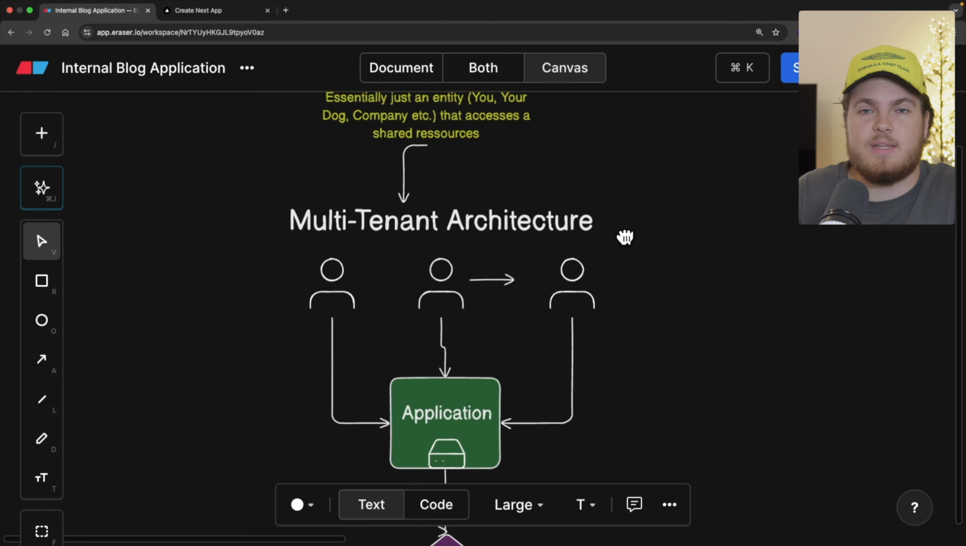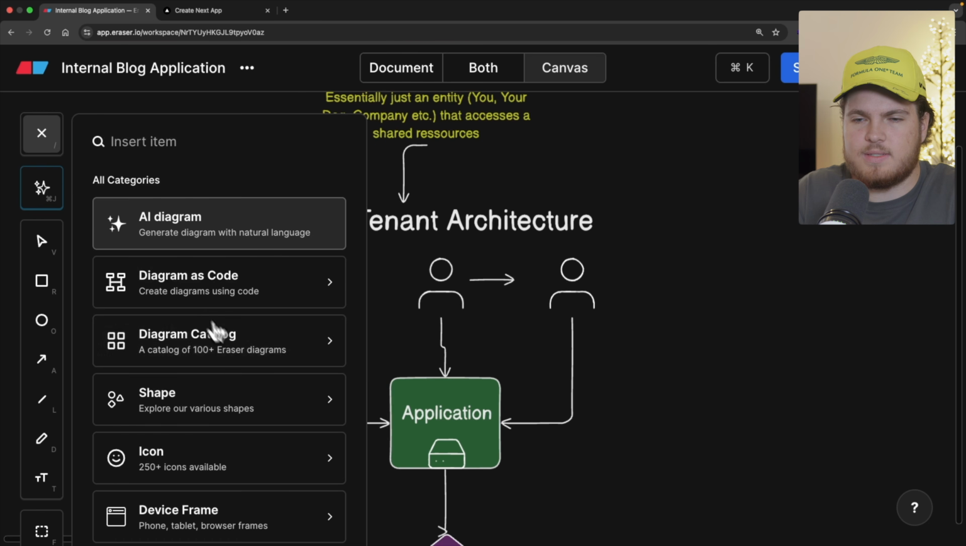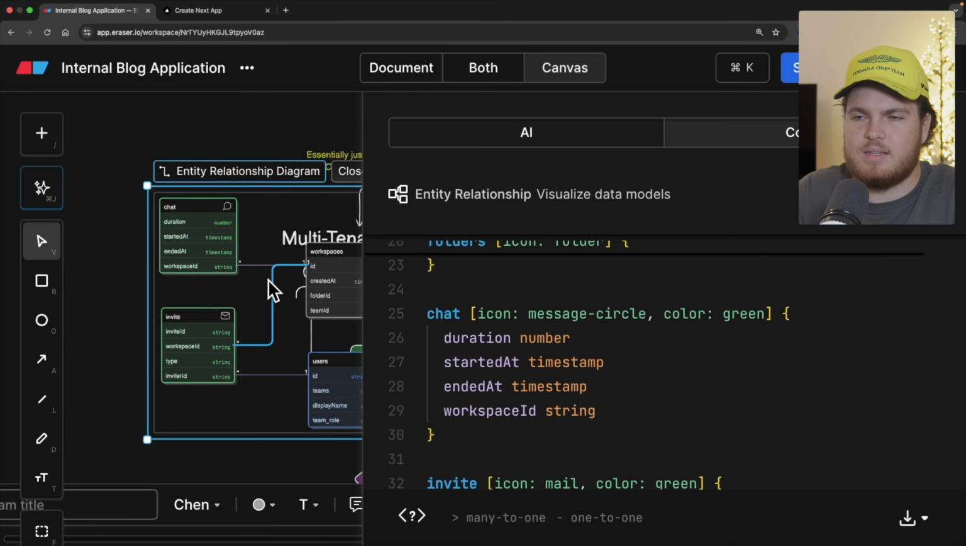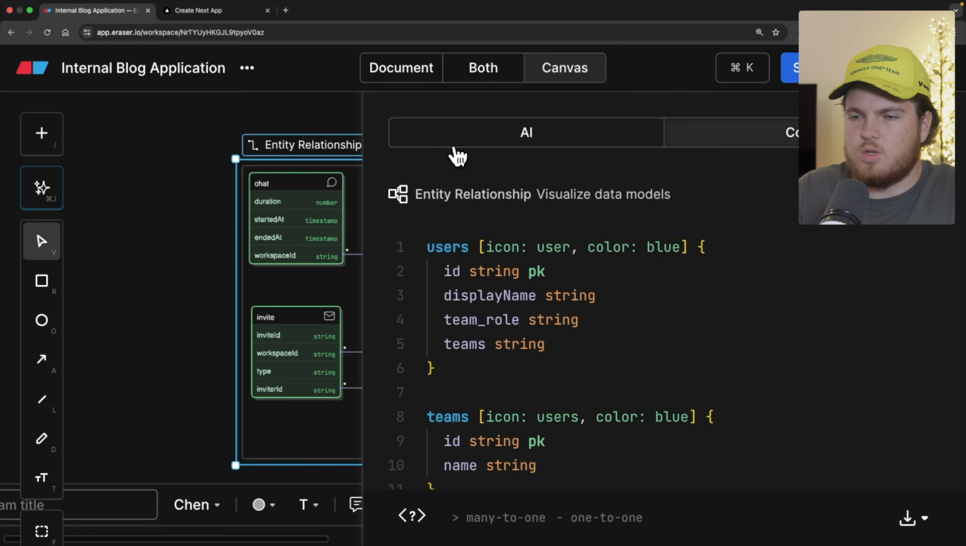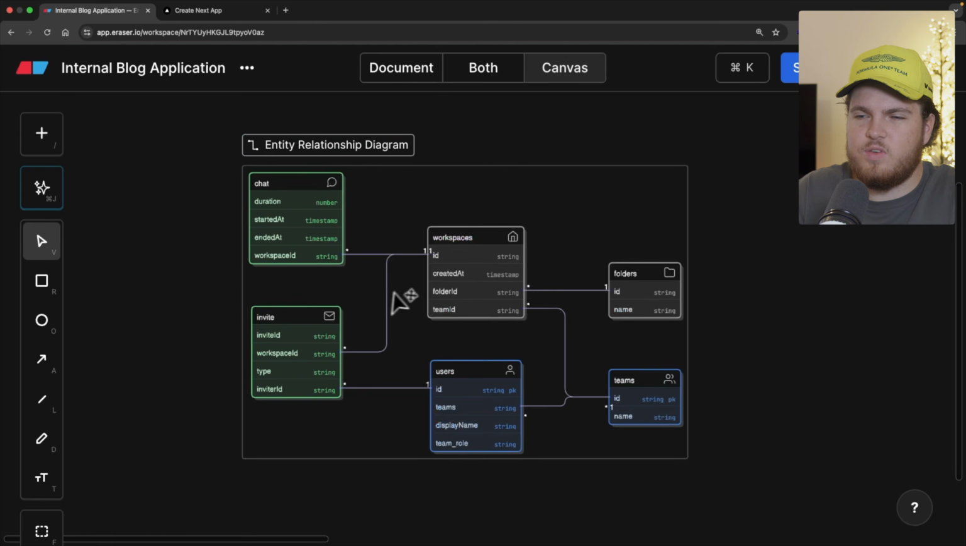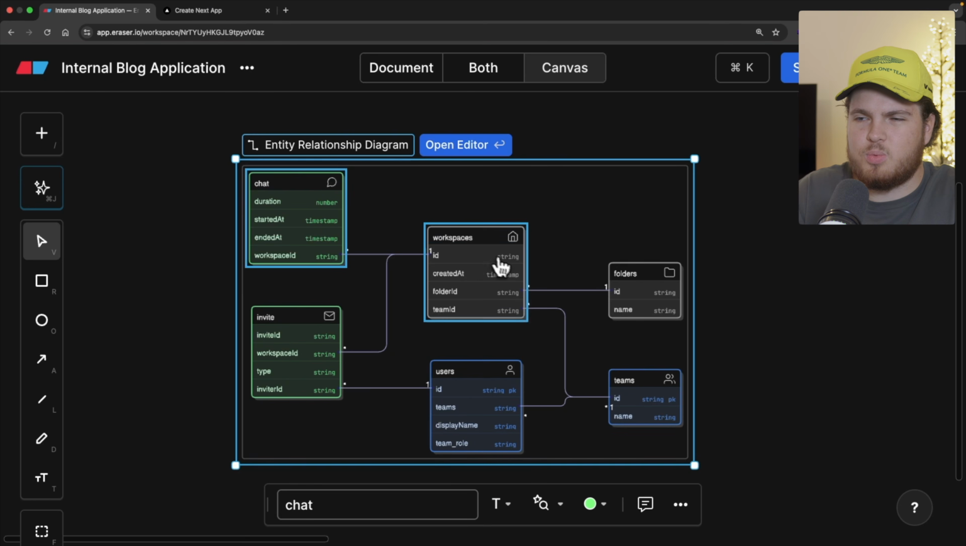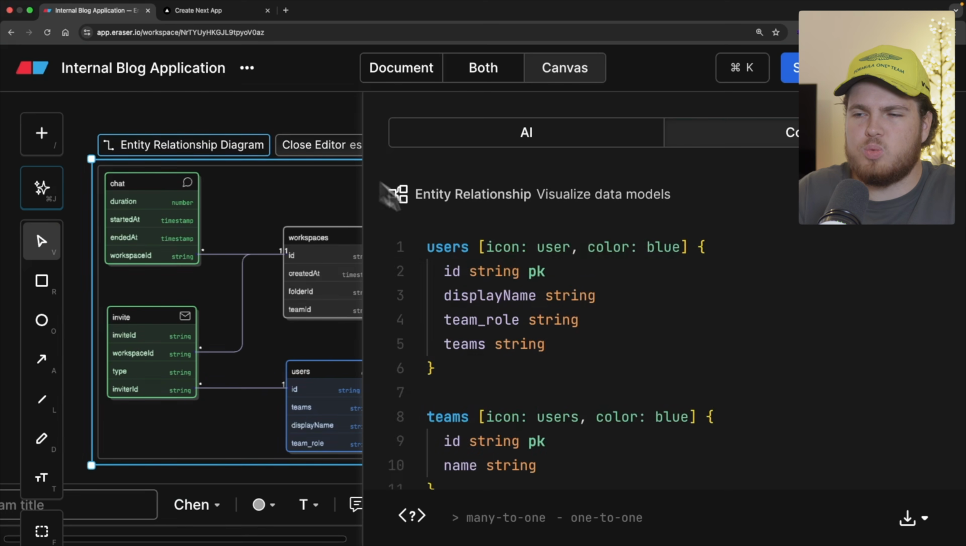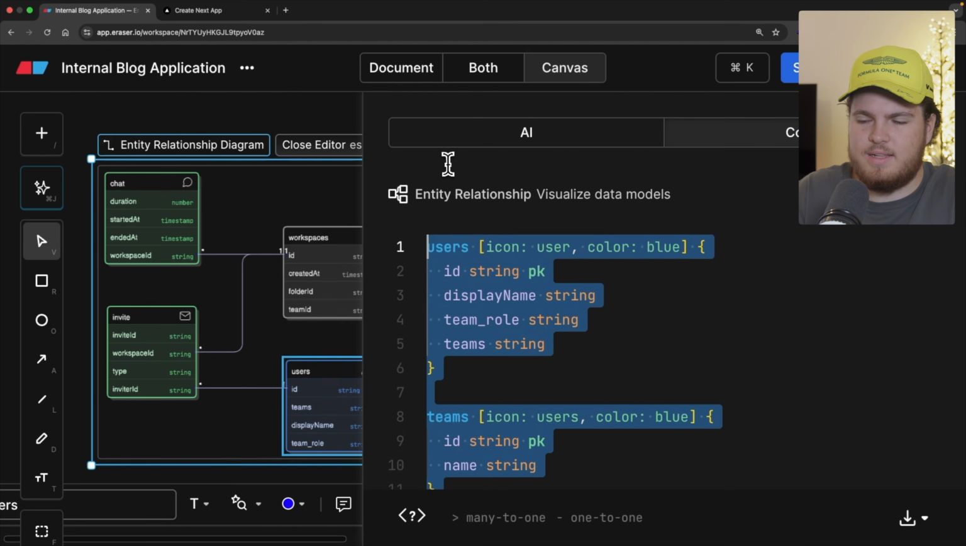And since we now understand what multi-tenant architecture is, I think we can continue by actually creating our entity relationship diagram, or in short, ERD. So for our entity relationship diagram, I will use Eraser. So I can click on this plus icon. I want to create a diagram as code, and I want to create an entity relationship diagram. As you see, we already have a few demo fields right here, chat, workspaces, and stuff like that. But we want to start off fresh, so let's delete everything.